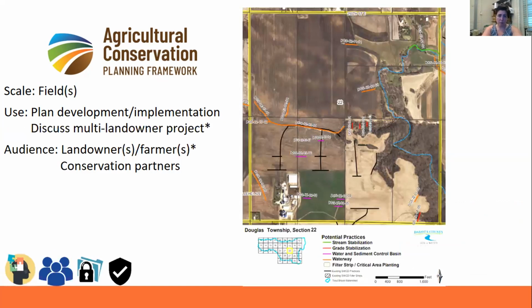So another field scale map, which is used for plan development and implementation, can also be used to discuss multi-landowner projects. I put an asterisk by these because this is where some of the local context comes in. For example, this is section 22 in a watershed. Let's say the top half of the section is owned by one person and the bottom half by another. It would be important to understand the relationship those two landowners have with each other, and to observe some of the information you can gather from this map.